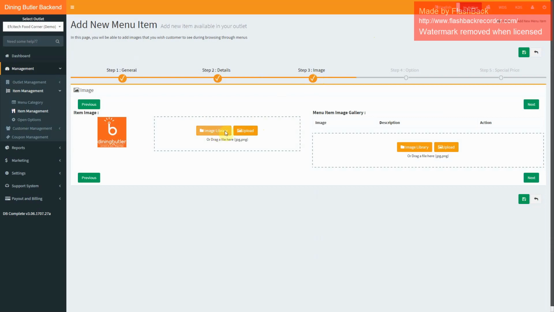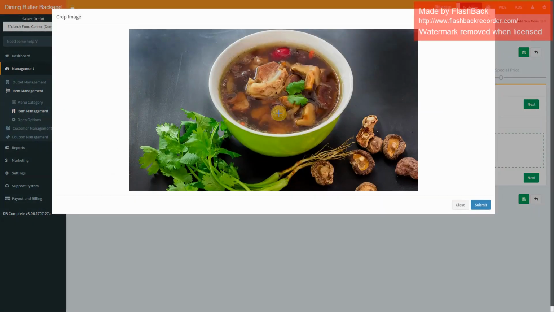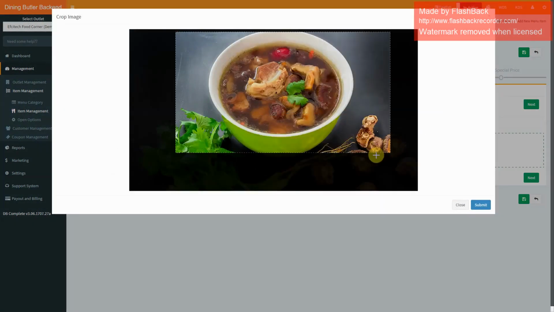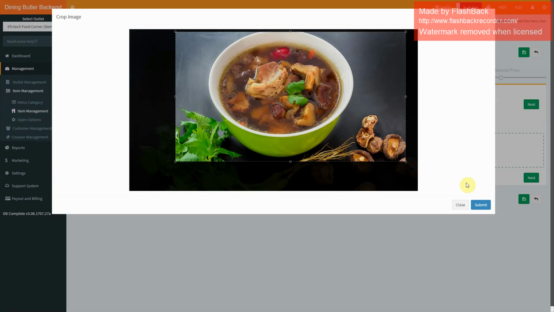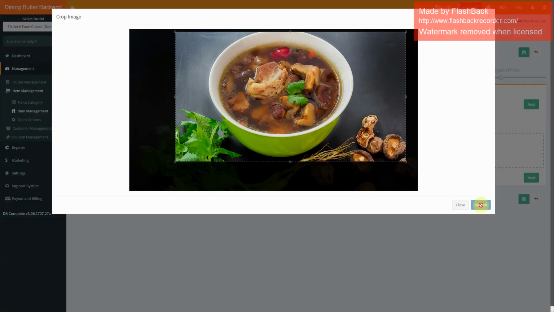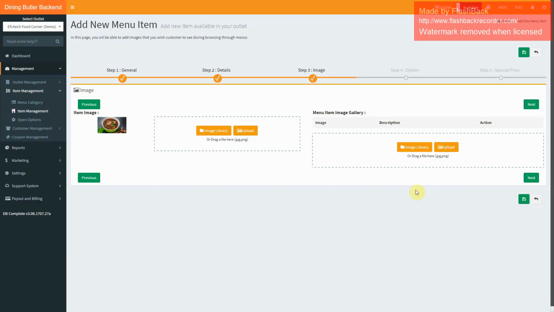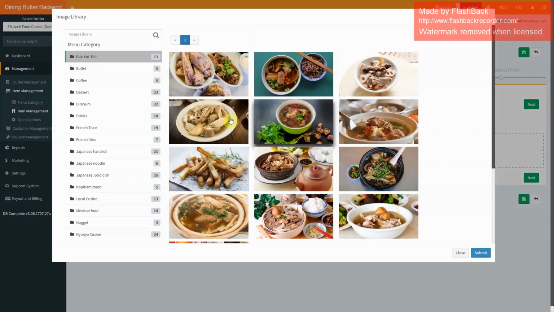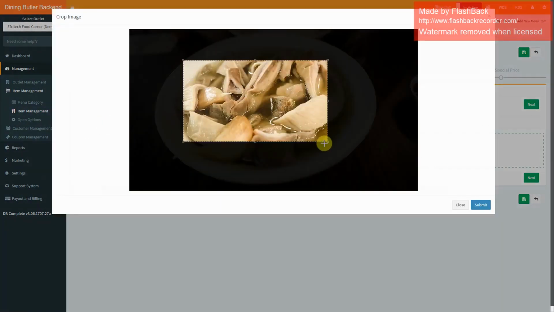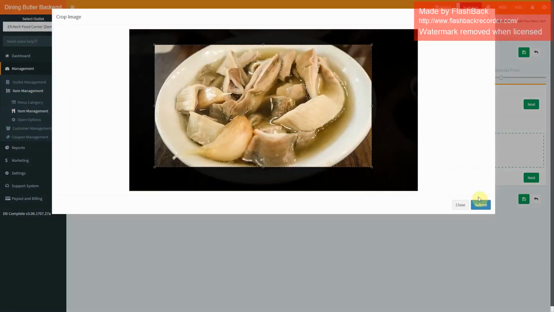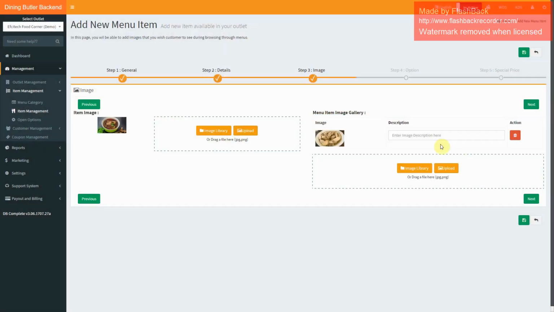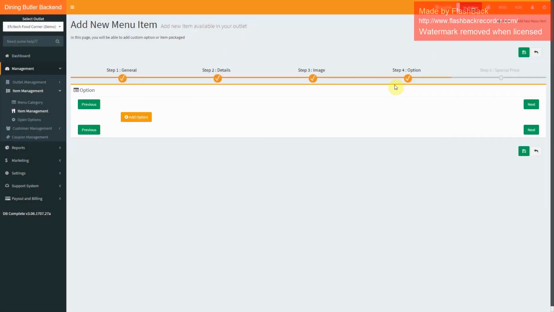So we go to image library, we select the image, and we crop it. So this is an example of how we can actually submit the images. So additional images can be submitted here as well. So you can also have an image gallery of the food. Once you are done, we also can go to the next step for the item options.